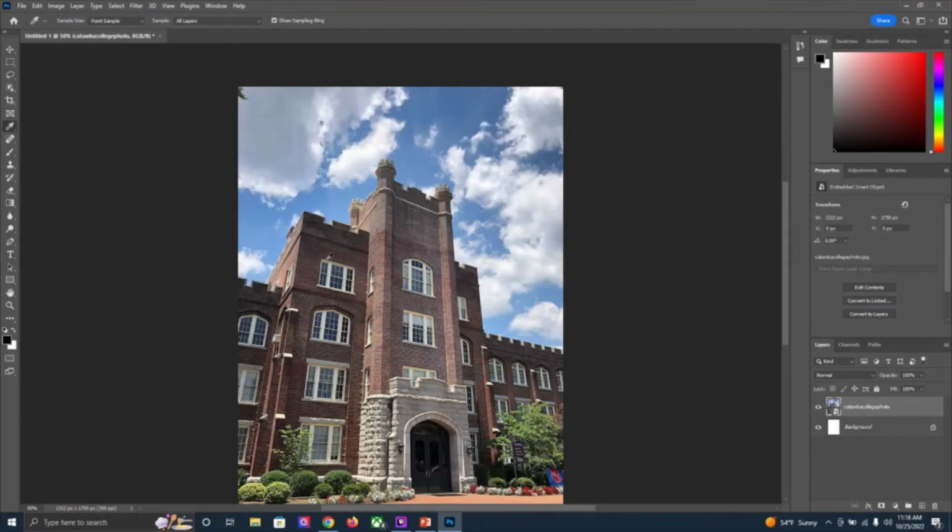Eyedropper tool will give us the local color of a selection. So I click here, and you can see on the left in this little color palette, it's selected the color of the building. I can also do this with the sky, which will give us a blue. I can do this with the cloud, which will give us a white. This is a lot more useful for digital art, but for photo manipulation, this is also important.